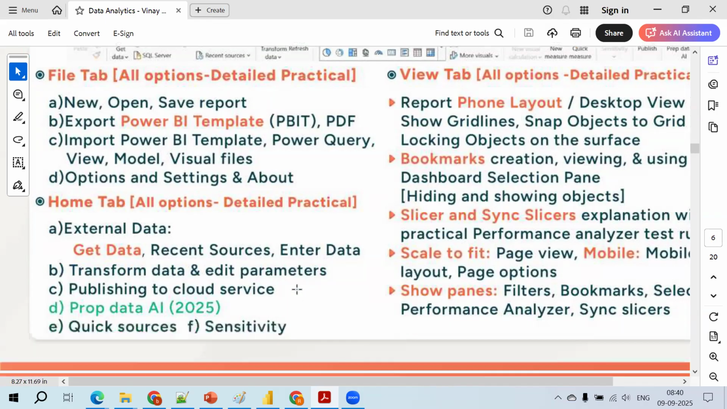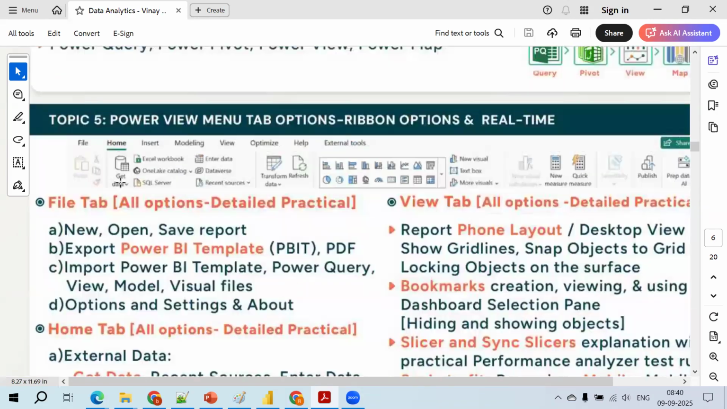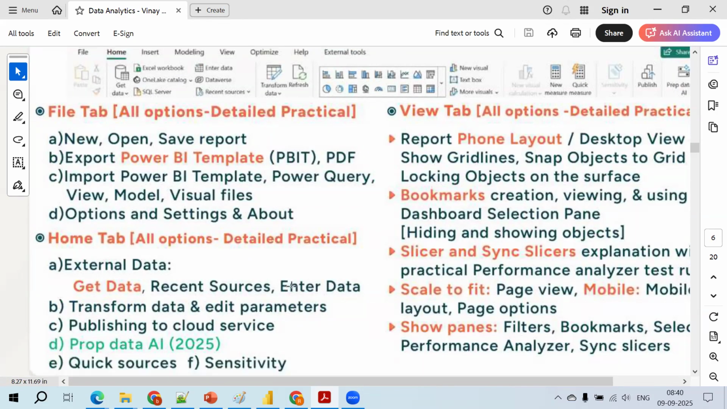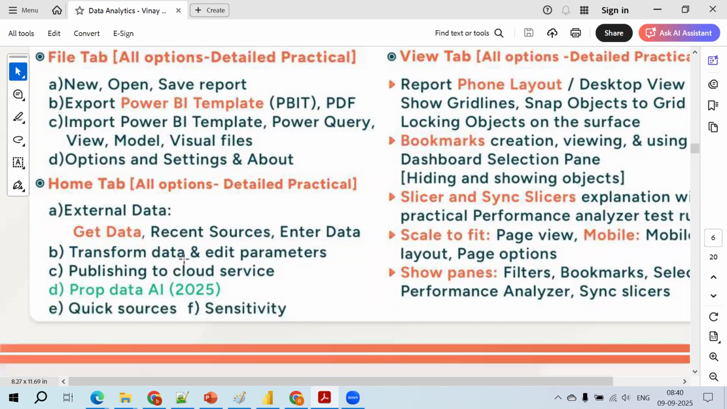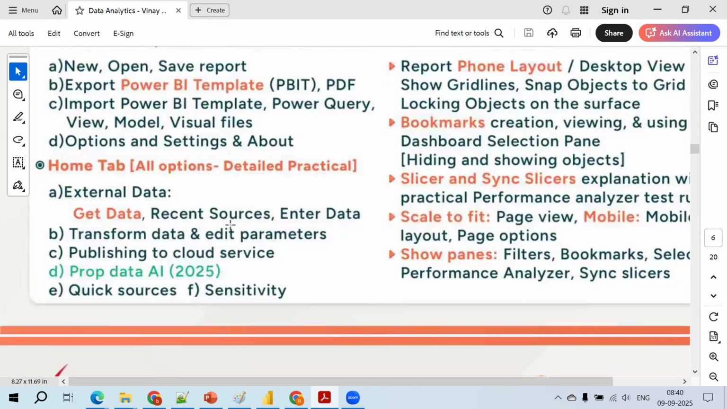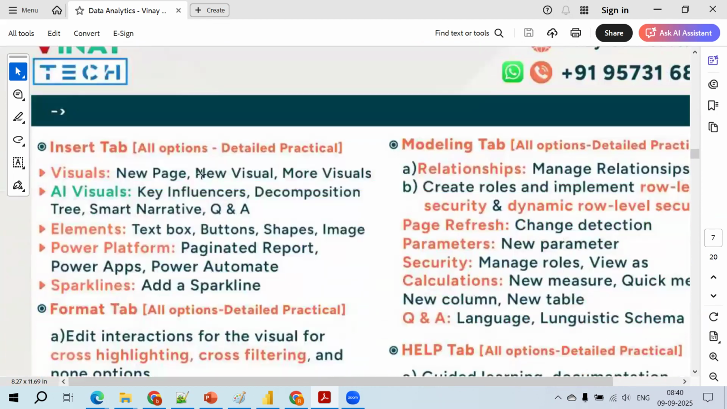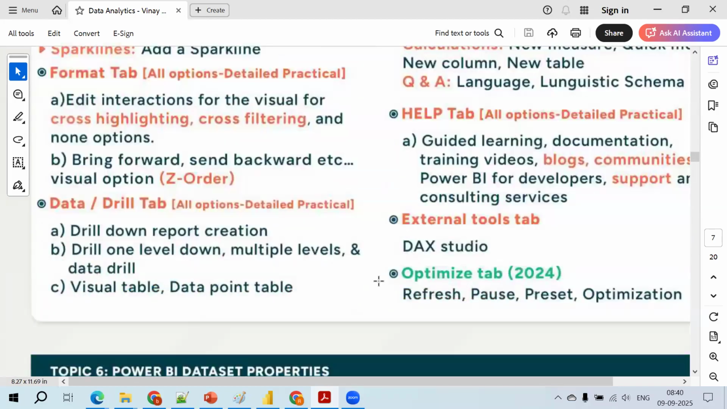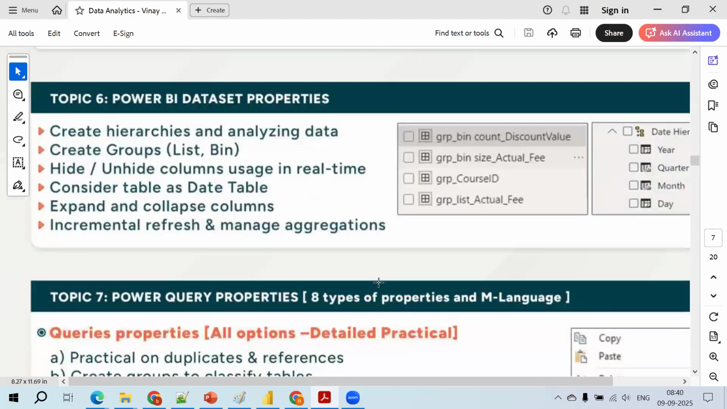In the Home tab, you have Get Data. This is really useful for you guys, and we have different options to select. For every option, you can see sub options, menu options. So this is really important for you guys. Power BI datasets: when I create the dataset, the same dataset can be reused.